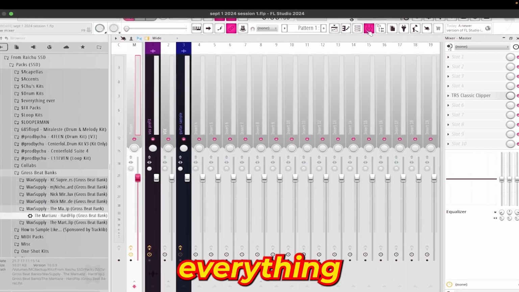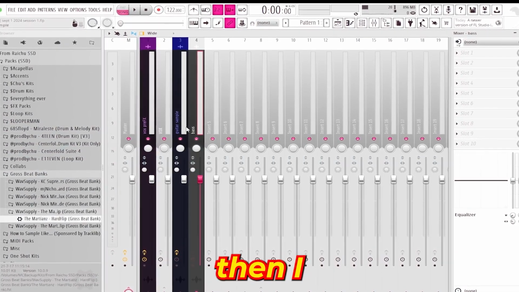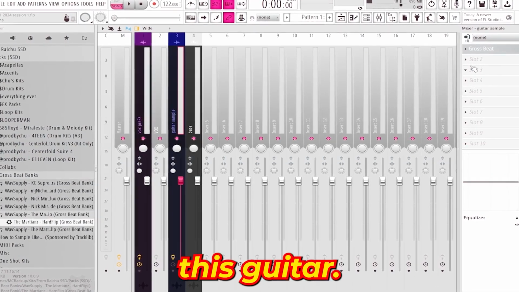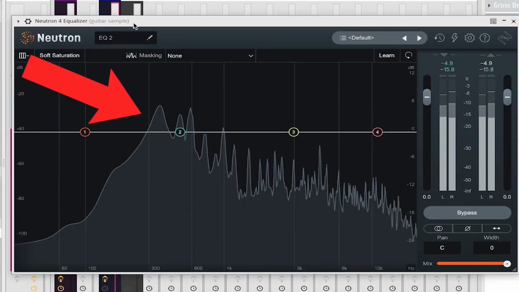So we've already got everything routed to the mixer. And so the first thing I like to do is think about what my main instrument is going to be. And then I take a look at that frequency distribution and I move from there. So for this beat, it's going to be this guitar. So I'll open this Neutron equalizer and I'll just play it and take a look.